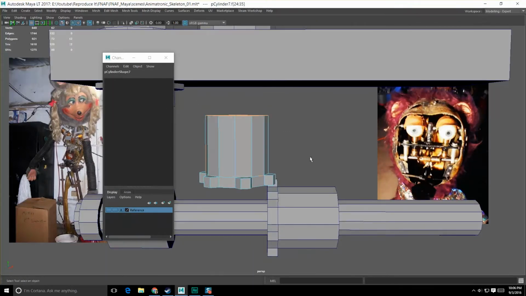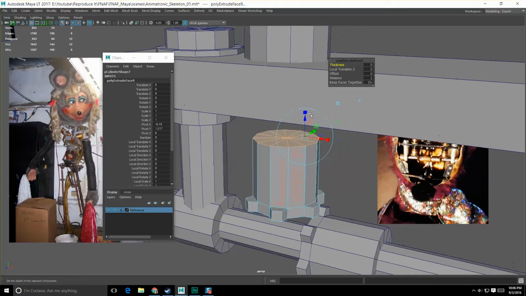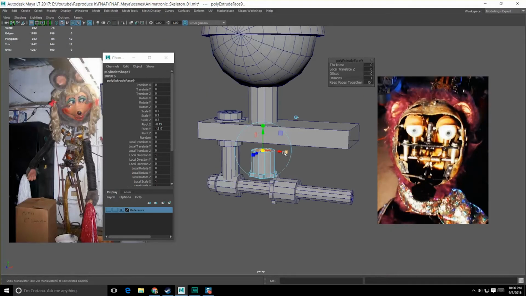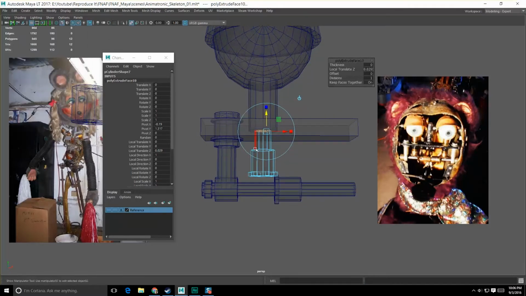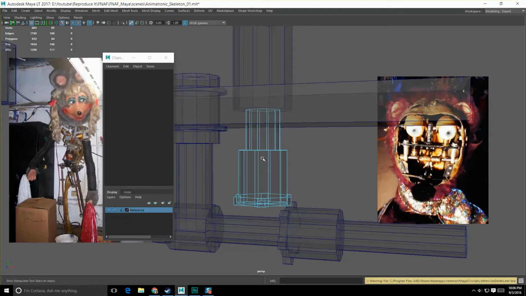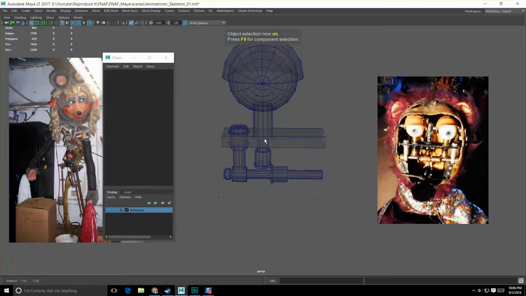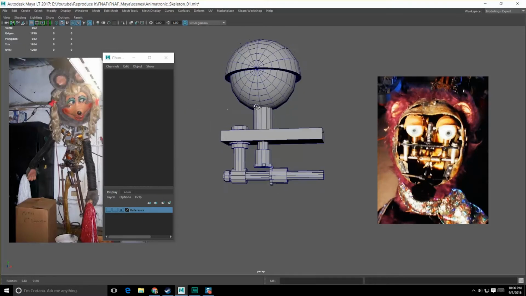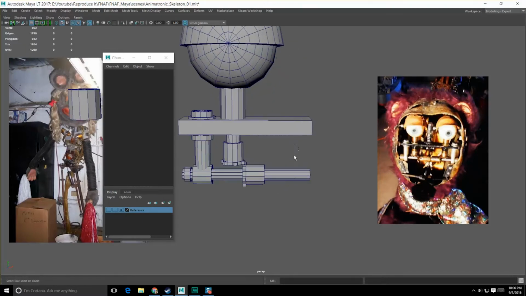This is a chance for us to put in some more detail, so let's right-click extrude. Nope. Center, world, center. There we go. G, move this up, and let's just put it somewhere in there. Let's go to shading, wireframe, just delete that. Okay, shading, x-ray.